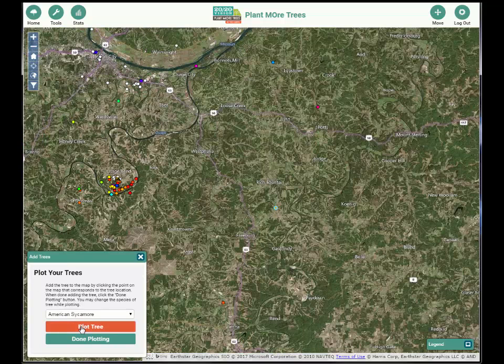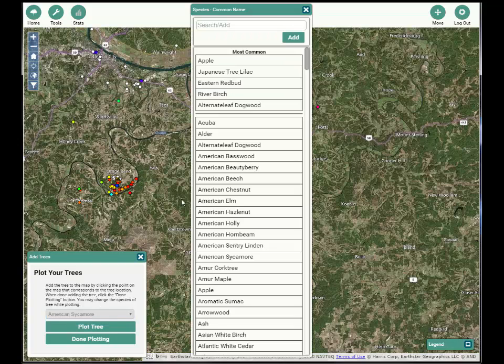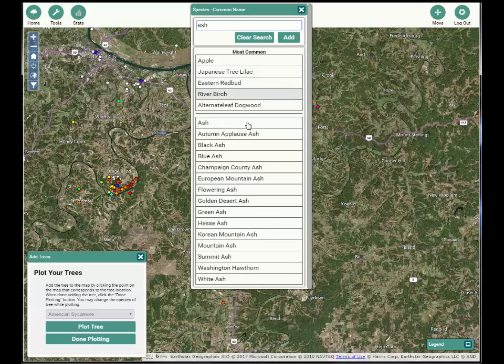At any time, you can change the species of the tree that you're planting. Use the search box within the species window to refine your search. When you are done, click Done Plotting.